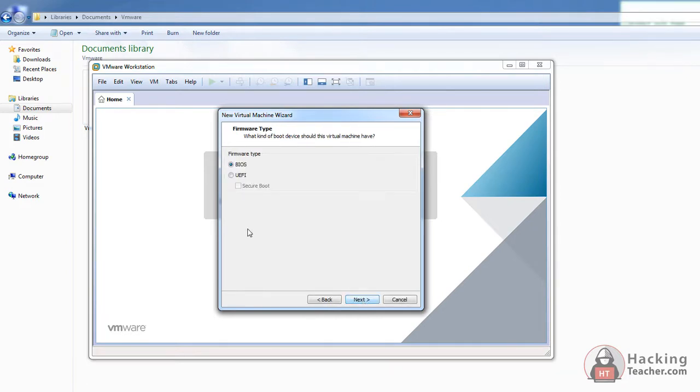I go next, remain on default BIOS. Here you can give cores depending upon your laptop. Like if you have an i7 laptop, it must be having 4 cores. If you have i3 or i5, it would just be having 2 cores. For myself, I have i7, so I'll give 4 cores.